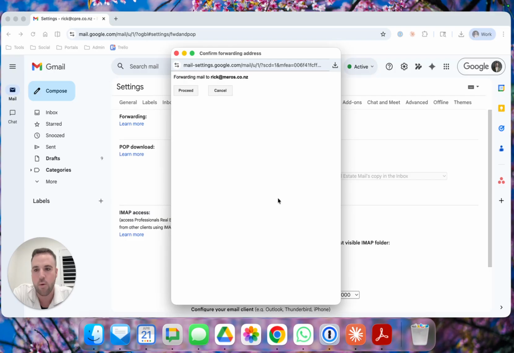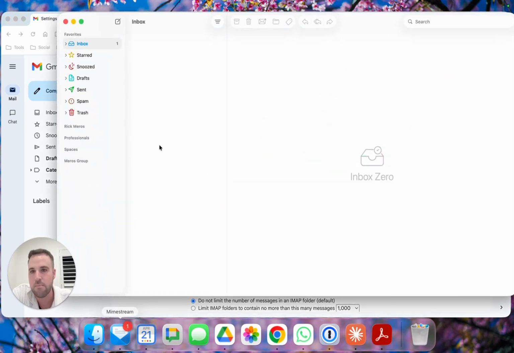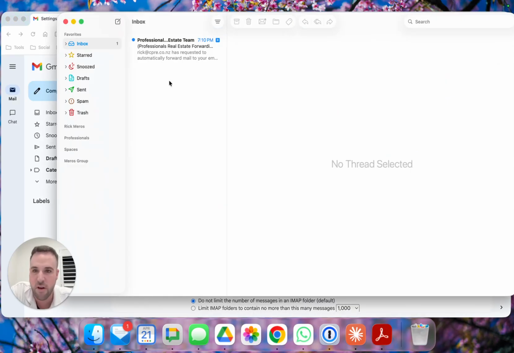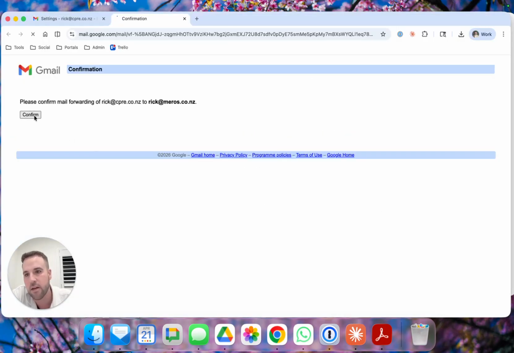Cool. So that will come up, and then you'll see where it says confirm forwarding address. Proceed. I accidentally clicked through that quickly, but what it's done is sent through a verification to that email address. So now I'm going to open up that email that just came through. I use a third-party email client called MimeStream, but you will have the same thing come through in Gmail or on your phone or Outlook or whatever. You're going to get an email that looks like this: Rick@cpre has requested to automatically forward email. To allow this to happen, please click, and I'm clicking confirm.